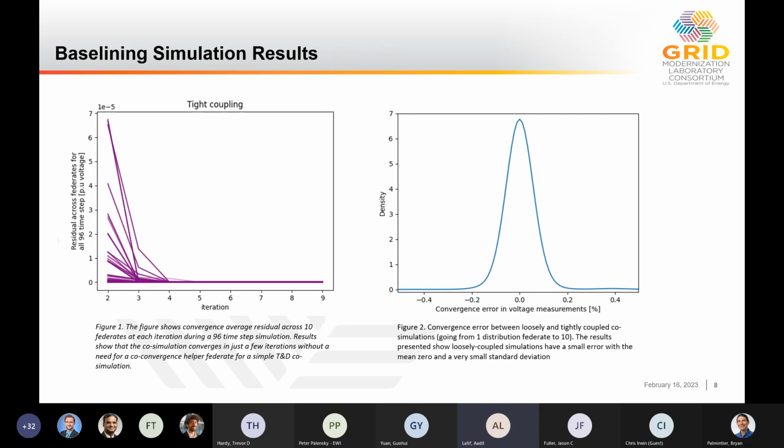All right. Baselining simulation results. When we started to do this co-simulation, initially I wanted to figure out what is the impact of co-iteration, essentially. When I'm co-iterating compared to a loosely coupled co-simulation, what is the impact there? So the graph on the left here is just a tightly coupled co-simulation. Each trend line you see here is a time step, and this is for 10 different federates connected to a transmission federate.